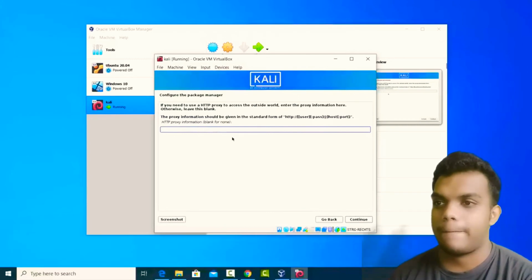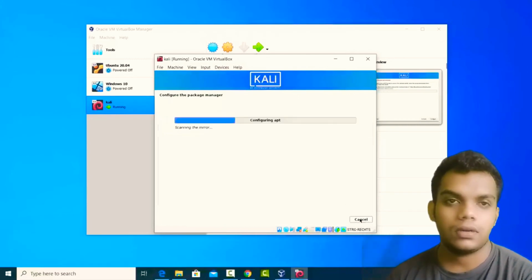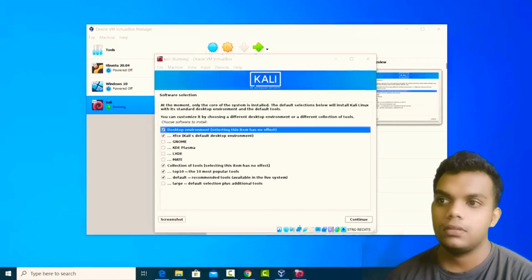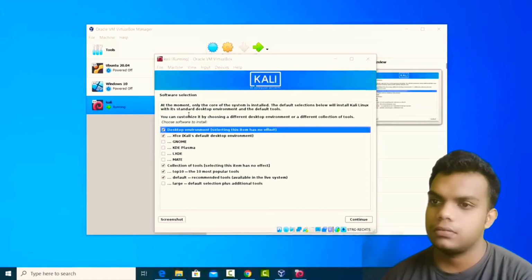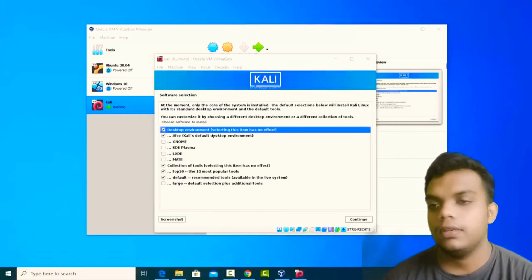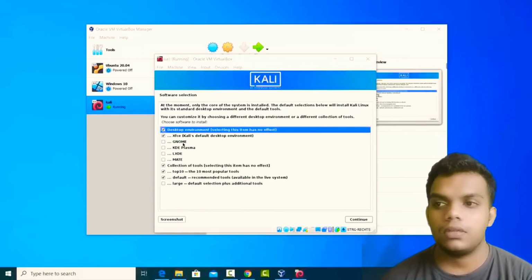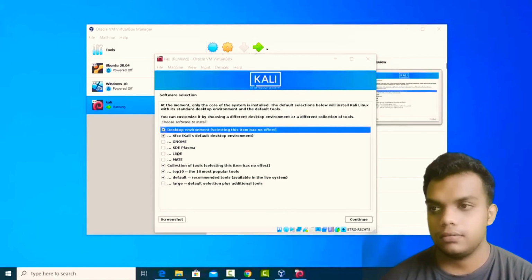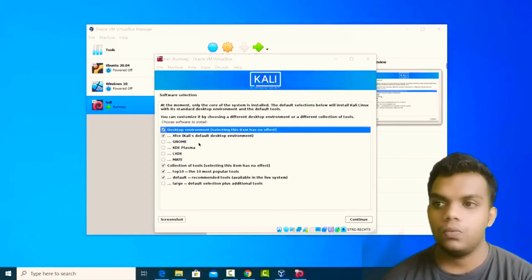So now I can see this window which says software selection here. By default this Kali default desktop environment is selected here, but if you want any other desktop environment, for example GNOME or KDE Plasma or any other desktop environment, you can choose it from these options, right? I will leave everything as default because it's enough, and then click on continue.